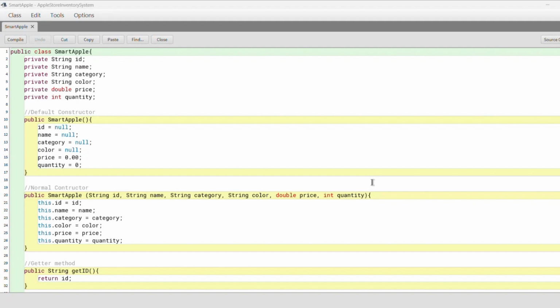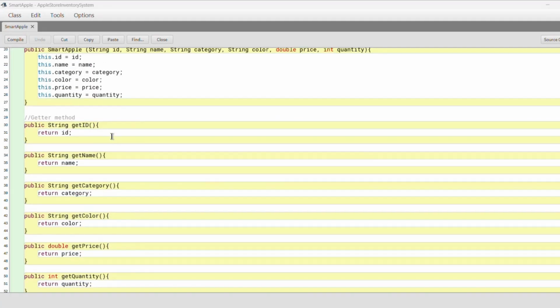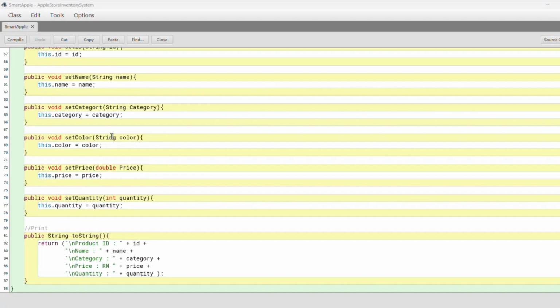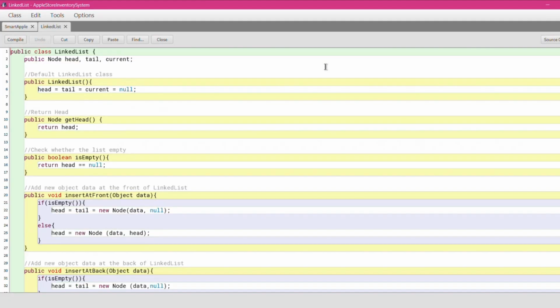First, in the Smart Apple class, we declare all the attributes. We have ID, name, category, color, price, and also quantity. Here, we have default constructor, normal constructor, a getter method, setter method, and also toString method.